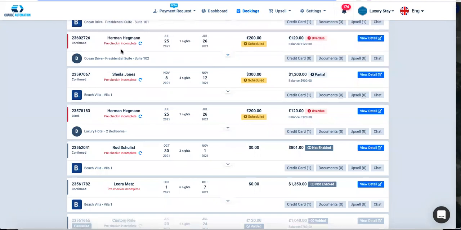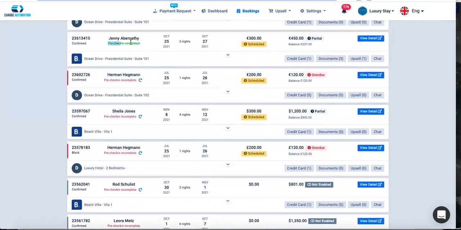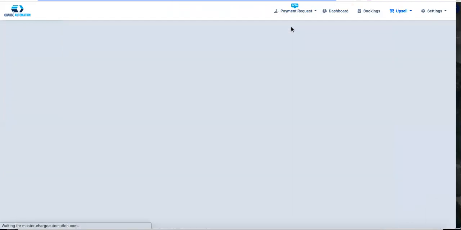If the guest has completed the pre-check-in, you will see a green text with the pre-check-in complete status as well. Now, when the guest is completing the pre-check-in, you probably want to offer some upsells. So we're going to go to manage upsells.